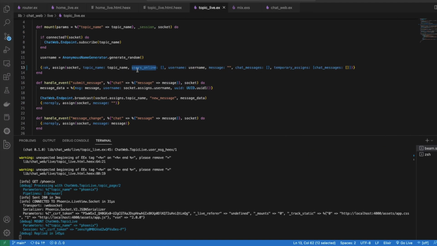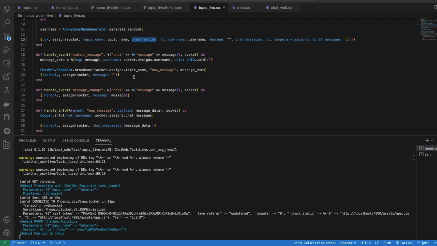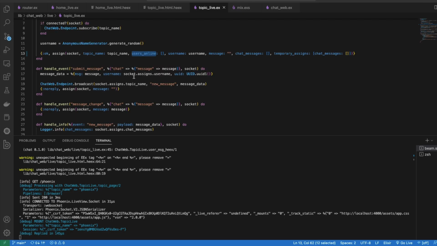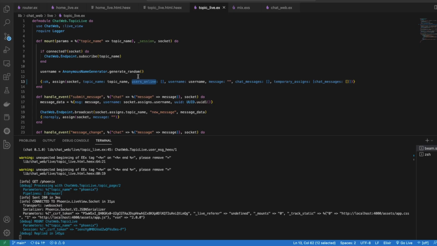So we need to populate this field with the actual users. The way we're going to do that is by implementing something in Phoenix which is really convenient, and it's called presence. Presence, like the presence of somebody in your vicinity. So we're going to implement that.